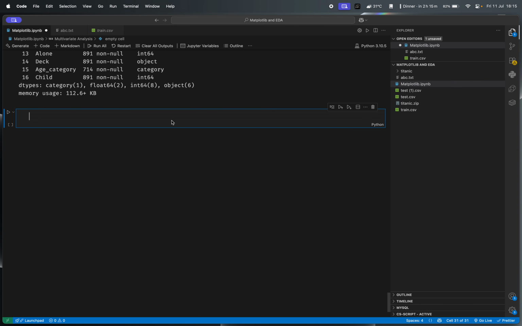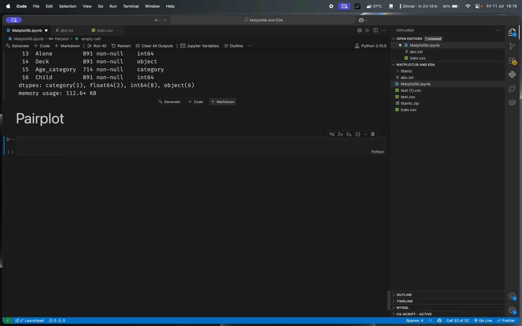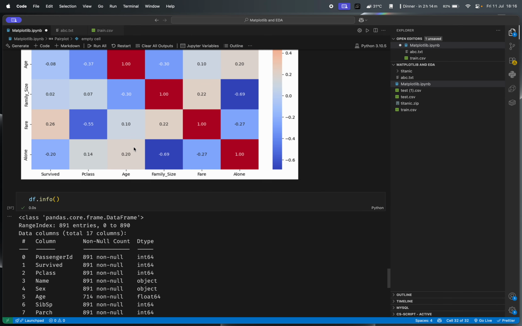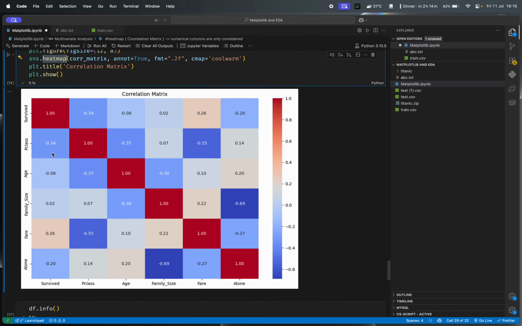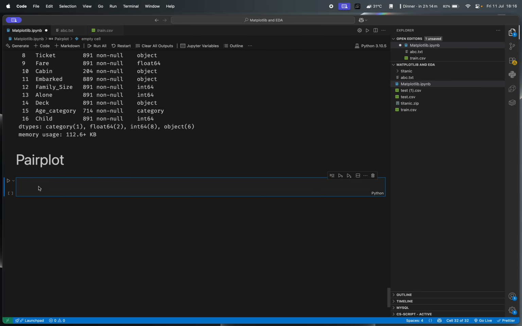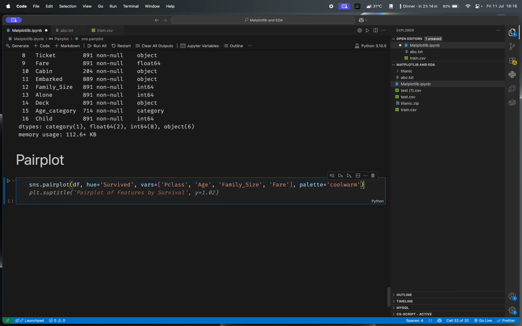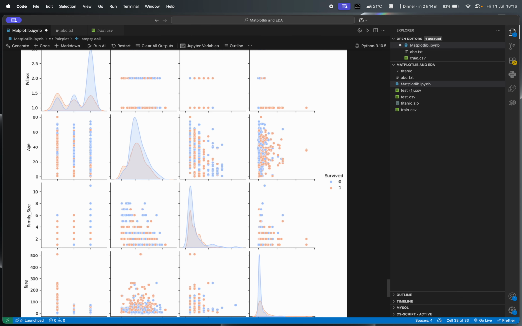Why can't we directly train the model? So again we go for one topic, pair plot. For the pair plot, instead of bar plot or this correlation matrix heat map, we have pair plot. We'll type sns.pairplot, and what we want... for this we want... this is known as pair plot.